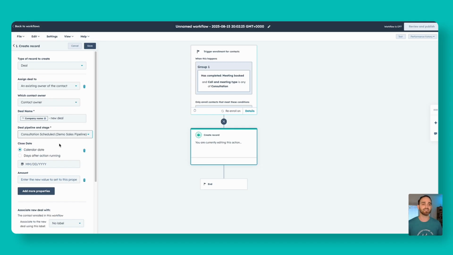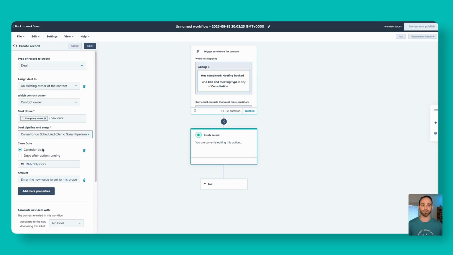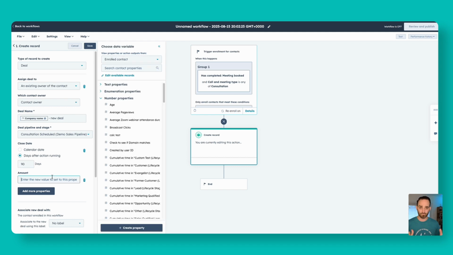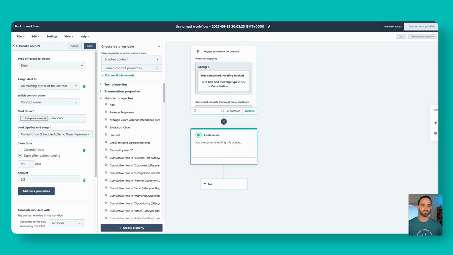Now, some best practices for close date and for amount. So it's good if you know your average time to win a deal. So if that's 60 days, 90 days, whatever it may be, that's what you're going to want to set here for your close date. So I recommend doing days after running action and setting it to whatever that time frame is, for 90 days. And then for amount, 2 ways you could go here. I recommend either 1, using your minimum amount, or 2, if you know your average deal size, setting it to that. So for this use case, I'll just use $5,000 as an example.